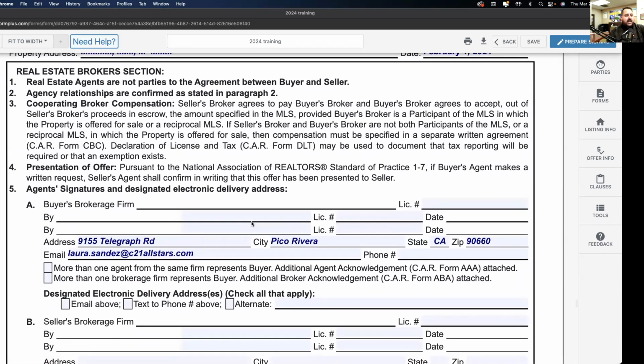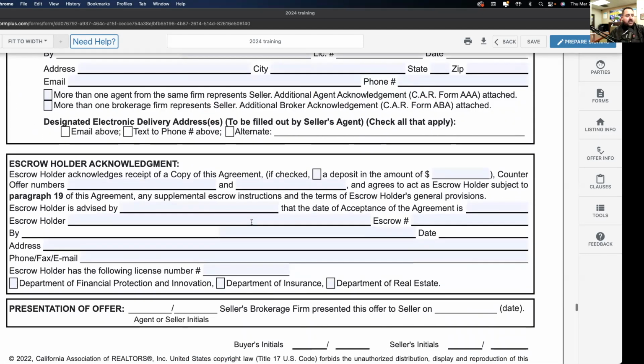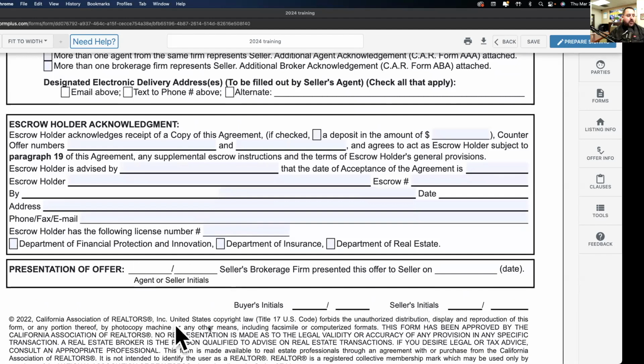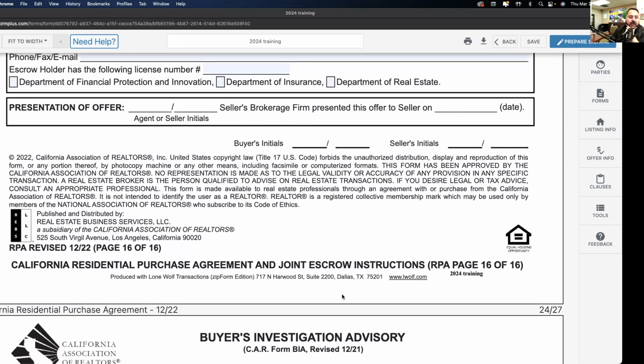This is where the agents would sign, the buyer's broker, the seller's broker, the escrow acknowledgement of it, and this is where you would initial that you presented the offer on the dates that you presented it. That's you. The agent does that. So that's it. We got all the way through. I'm not going to go into the buyer investigation advisory. It's just a list of what investigations the buyers can do, and it's not even all of them. So we're not going to go into that. We're just going to finish off with the RPA part for now.